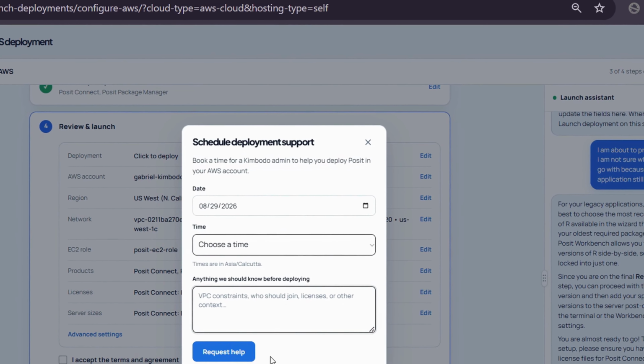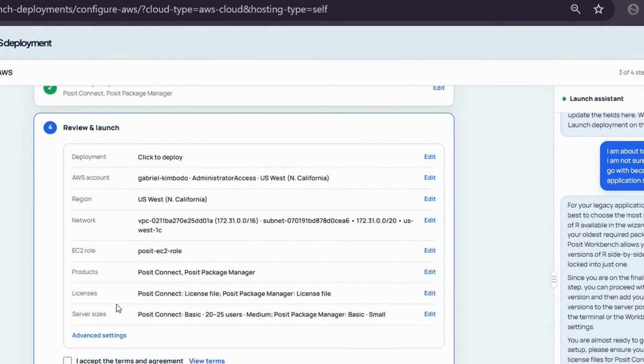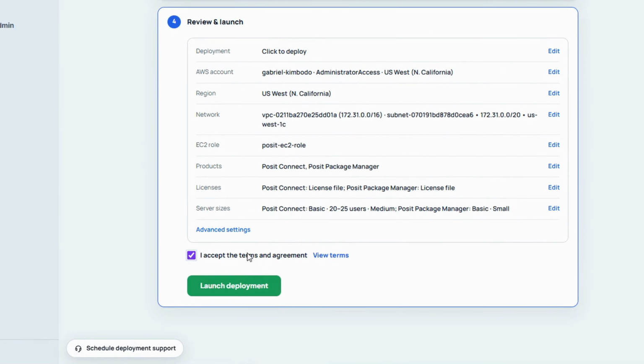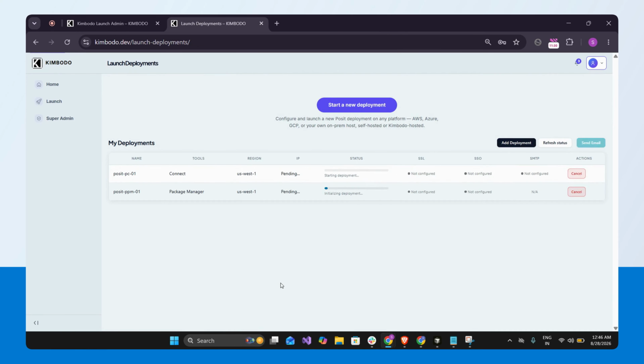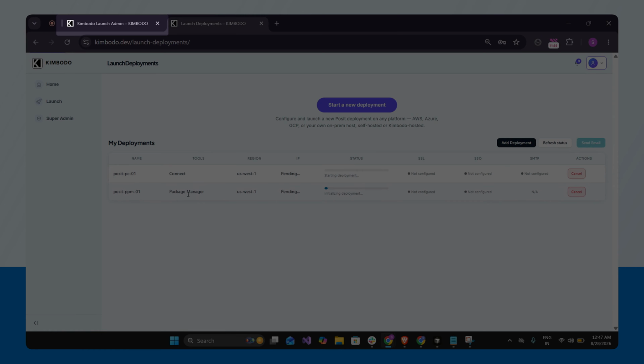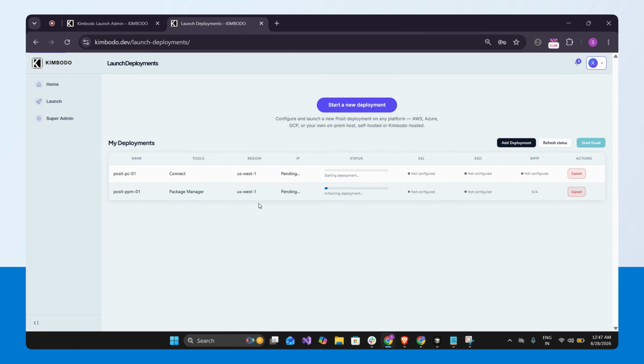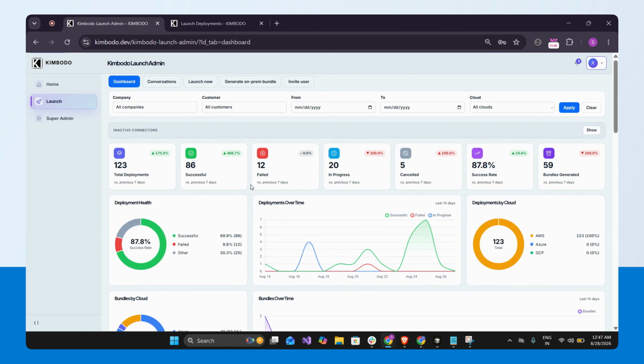You will now be redirected to the dashboard, where you'll see all your deployments. For this deployment, you chose Posit Package Manager, and it shows that record in your dashboard. There's also a Launch Admin dashboard. Here you can see all deployments and related metrics, like total deployments, how many were successful, failed, still in progress, or canceled. You can also check the success rate for the past 7 days and see how many bundles were generated. Deployment health, successful deployments are shown here. Failed percentages here and other types are listed as well.